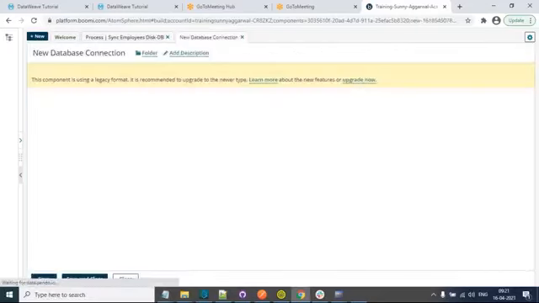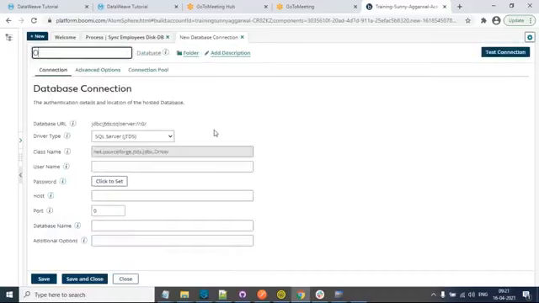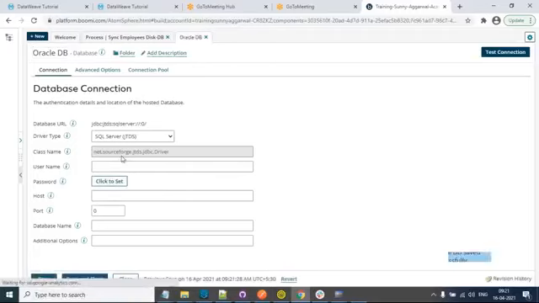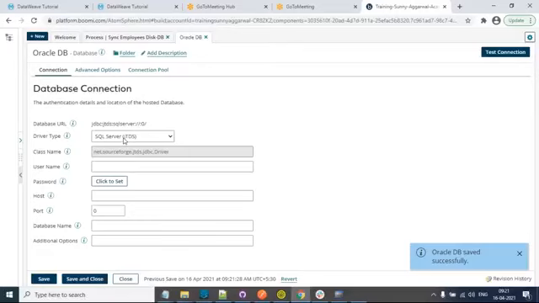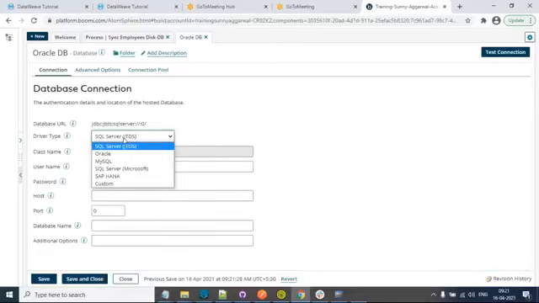So I'll click on the connection now and I'll say Oracle DB. When I say Oracle DB, we'll start doing the configurations over here. It is asking me the driver type. Why do we need a driver?